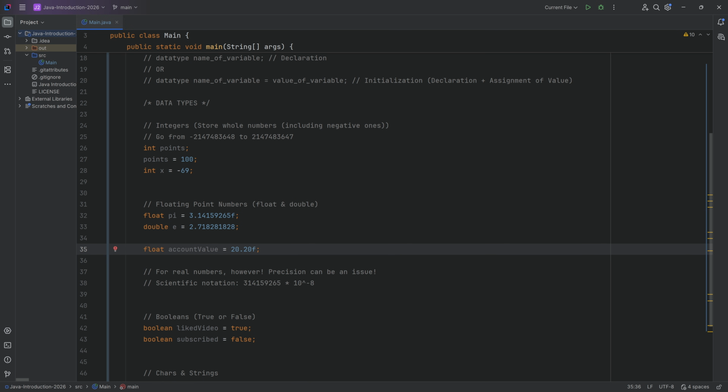So we can put an F over here. If you want to be really precise for a double, you can also put a D at the end. And then it's going to really make sure that, okay, this is a double. But you don't have to. It's going to basically auto recognize this as a double in this case. But yeah, here we now have an account value, let's say in our bank, of $20.20.